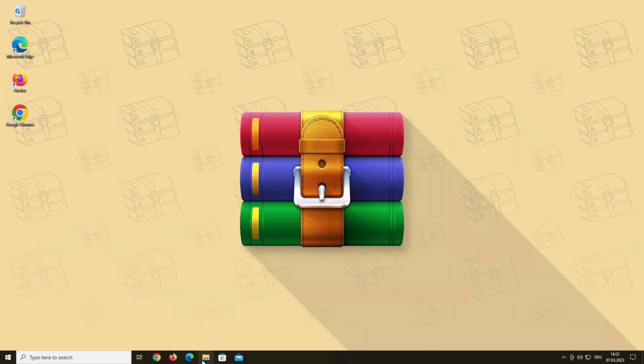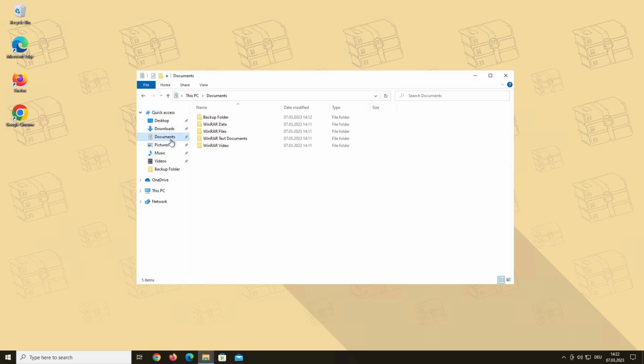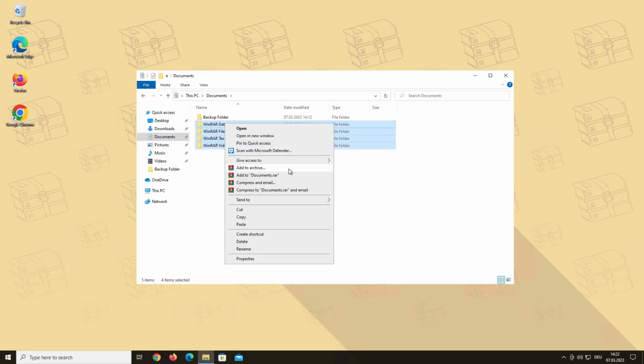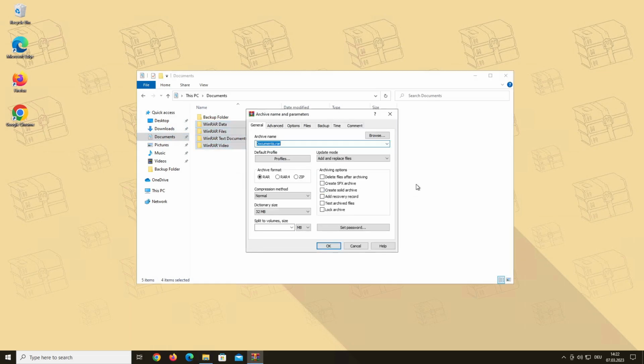First, select the files and folders that you want to back up regularly. You can either do this in Windows Explorer by right-clicking and selecting Add to Archive, or you can select the files directly in WinRAR and then click the Add button at the top. Here we are going to set up the profile for our backup. This setup is important because the task scheduler will automatically run this profile at the end.